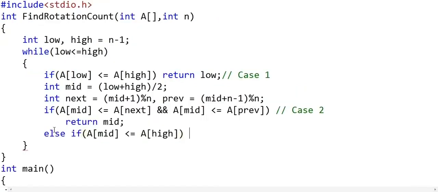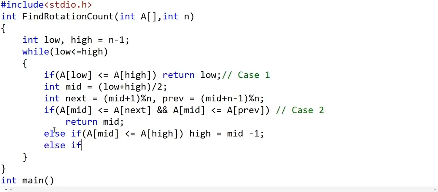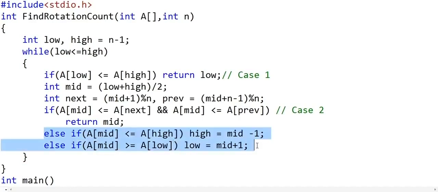Else if the middle element is less than or equal to the higher element, then we discard the right half and we adjust the higher index to mid minus 1. Else if a mid is greater than or equal to a low, then we discard the first half, the left half. If the array is not sorted, one of these two conditions will always be true, and only one of these conditions will be true, not both of them.